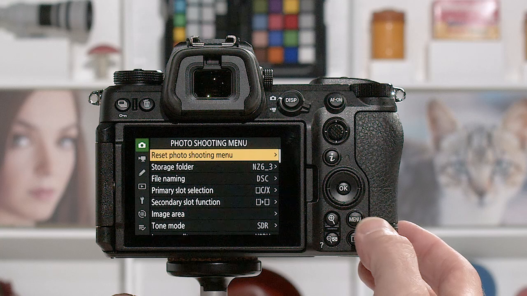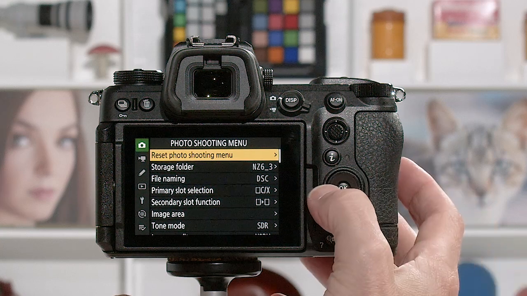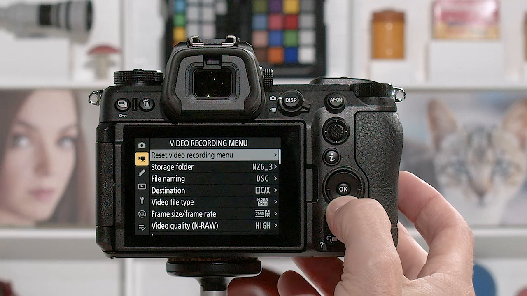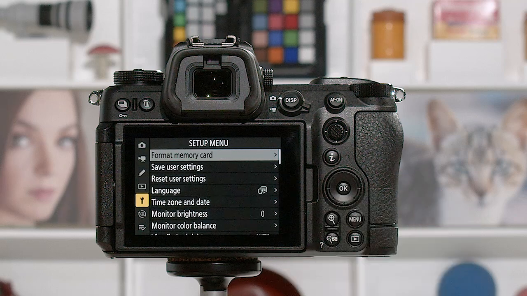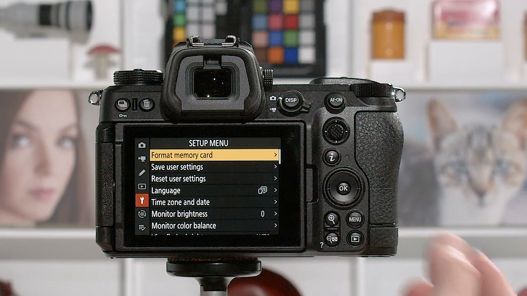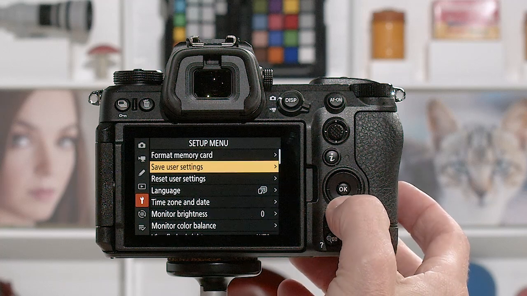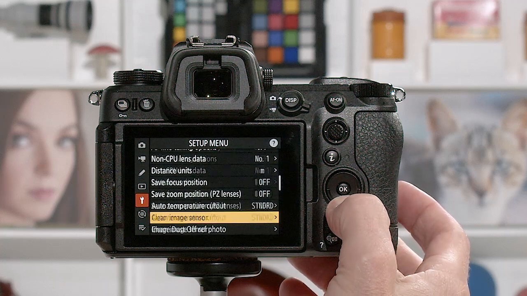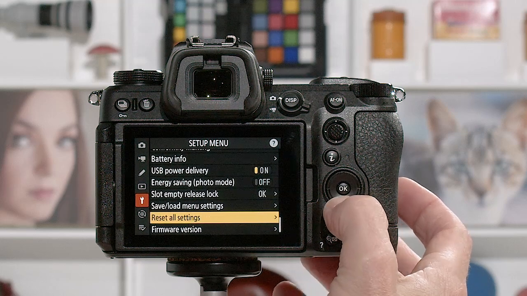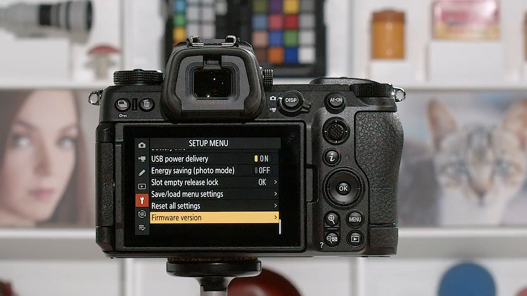So I'm going to hit the menu button down here in the bottom right. And I'm going to use this left-right controller to go over to the left side so I can tab down to the wrench icon. I'm going to come to the right. And then I'm going to scroll down to the bottom. You can see the scroll bar over on the right-hand side. And down here at the very end is firmware version.